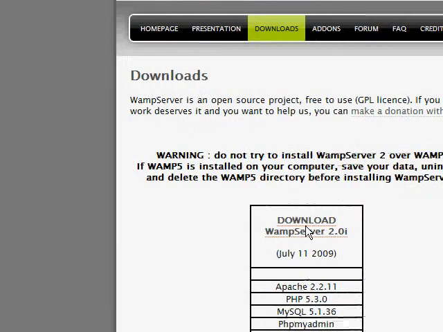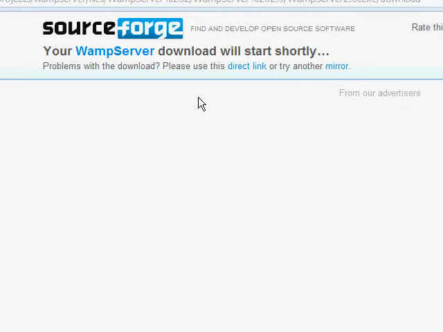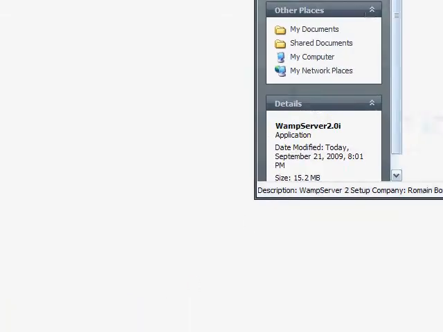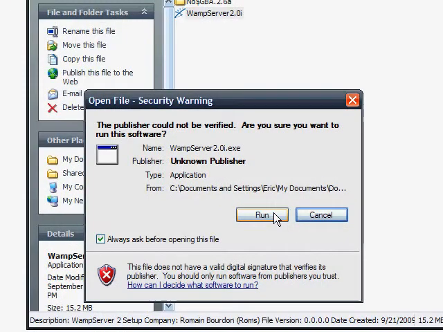So you click the download button. And in this case, it's from SourceForge, so it takes a little while to contact its mirror and start the download. But when it starts, just press save. Now that it's downloaded, you go to it in your folder and you run it as normal.